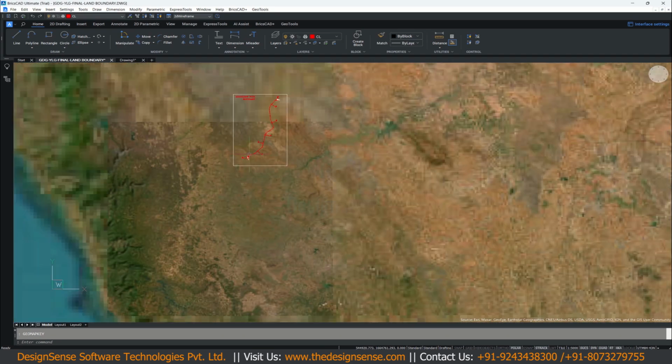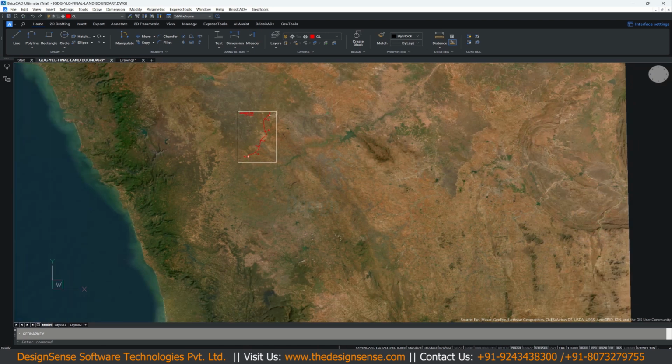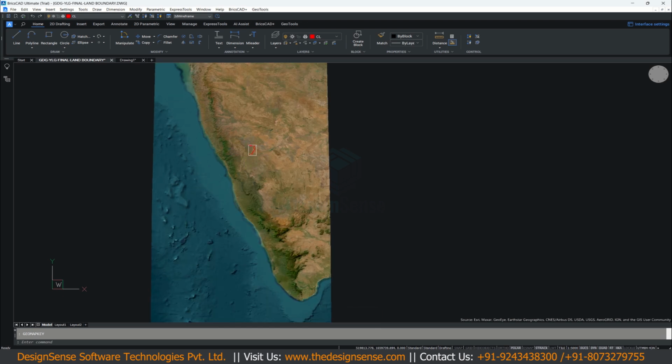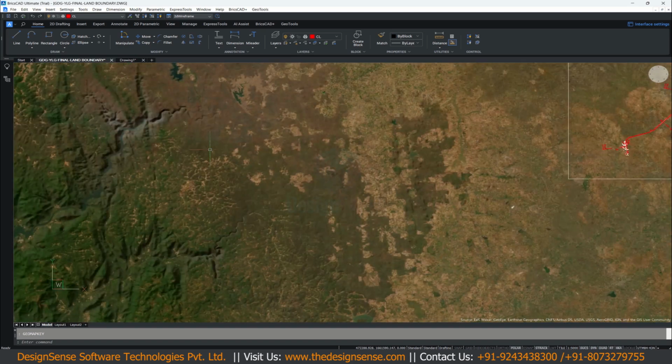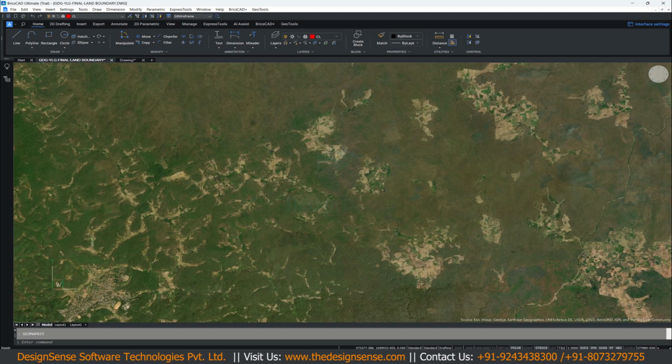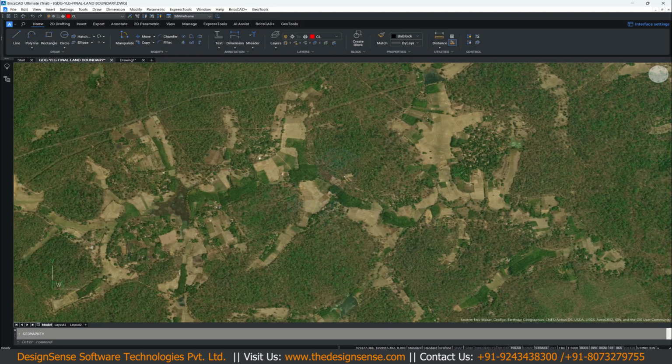As I zoom out, you can see that the map is automatically getting updated. You can notice now that we are looking at the peninsular part of South India, and my area of interest is here, which I told you is the area called Gadag in Karnataka. So anywhere you zoom in now, because of live streaming, the map gets updated in a similar manner to how Google Earth does it.